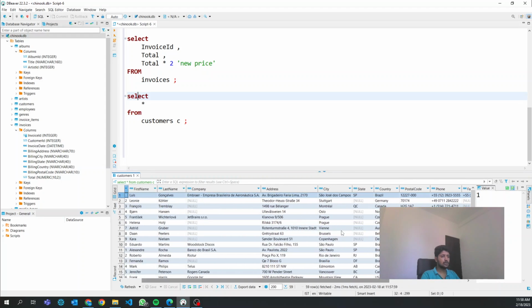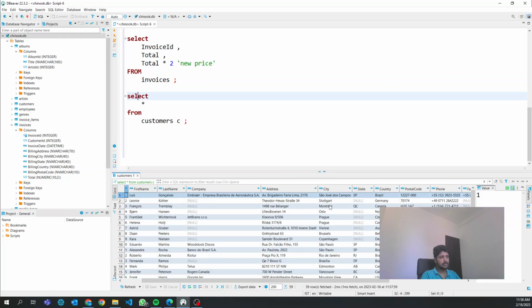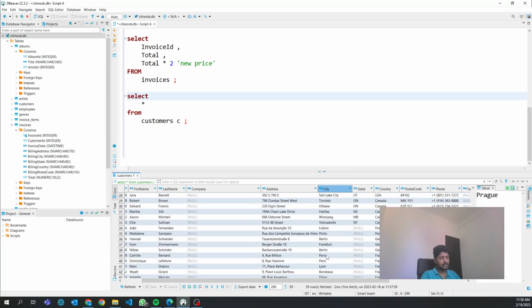Now we need to know the unique cities. So here, you can see Prague in two places. Then Brussels here. Brussels must be somewhere else as well. Here Paris and Paris again. Now you need to drop the duplicates and get only the unique values.